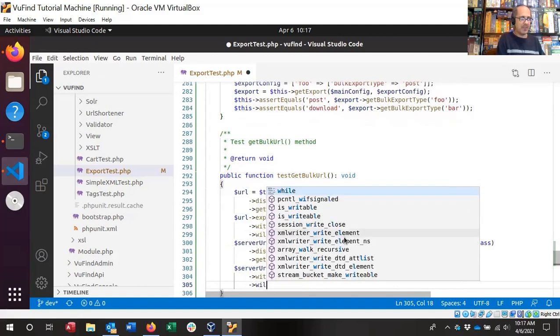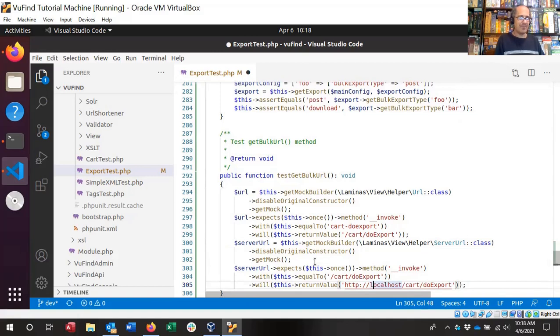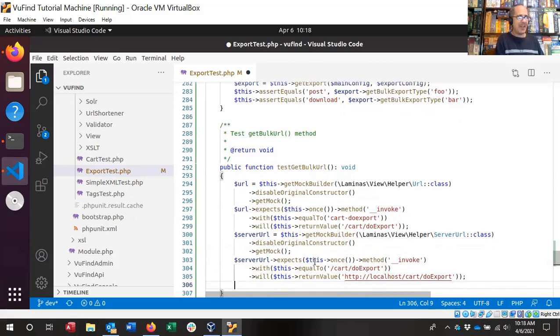And we will say this will return a value of http://localhost/cart/do export. And again, this is all fake, but it's simulating what the real Vue helper would do, which is take in a path and prepend a full host name to it. So we're getting there. But we now have our helpers only.